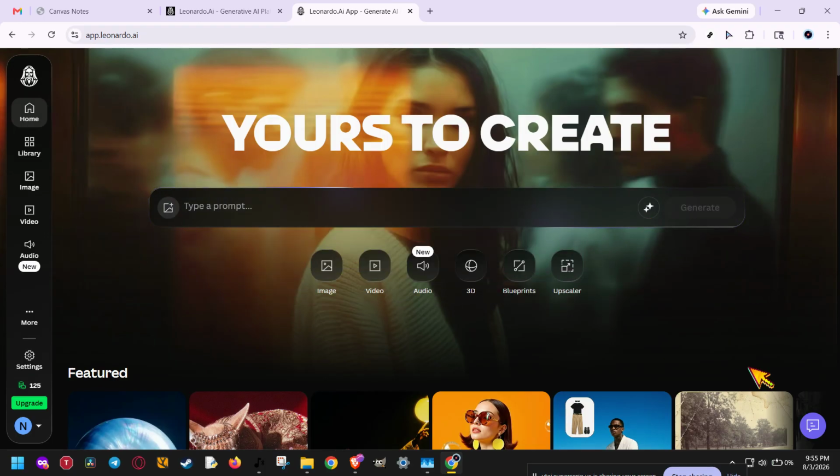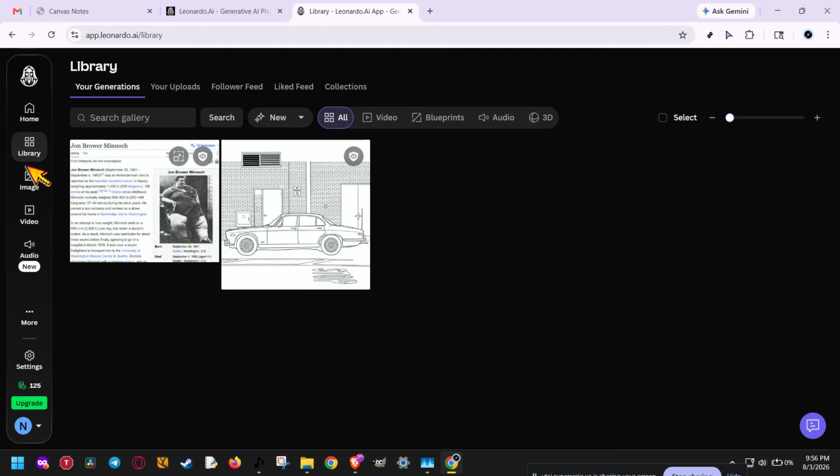First, go to the Leonardo AI homepage. Once you're on the main dashboard, look over to the sidebar on the left-hand side. From there, click on Library. This is where Leonardo AI stores your saved content, generated images, and organizational tools.